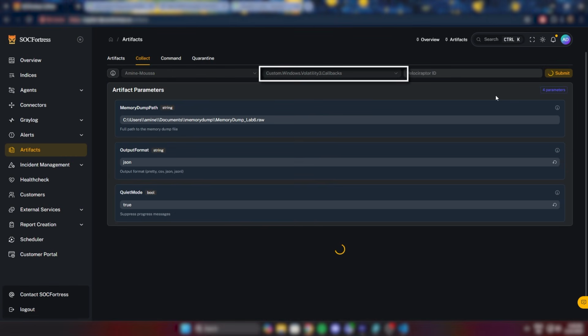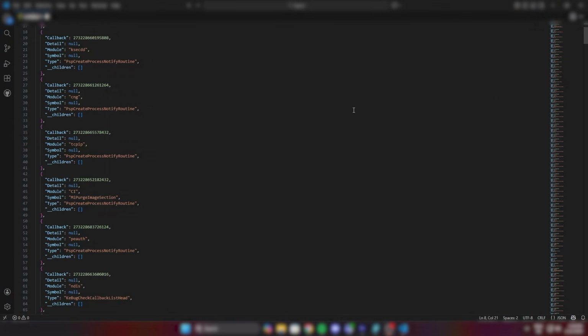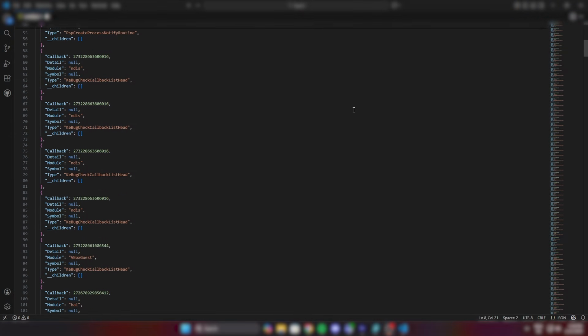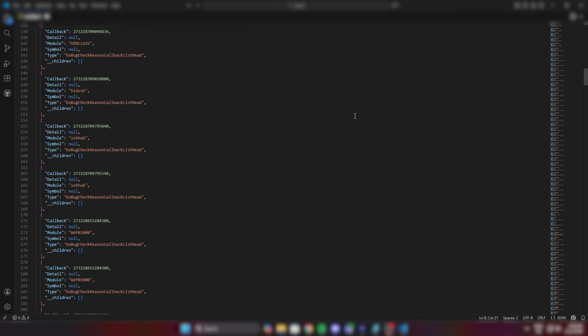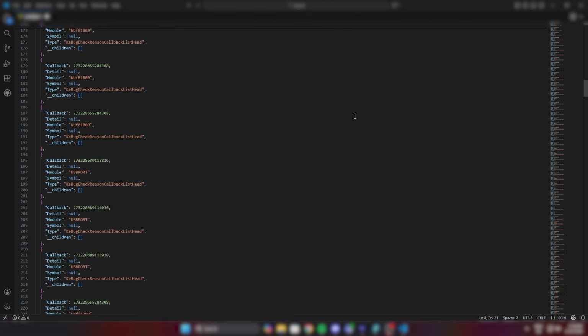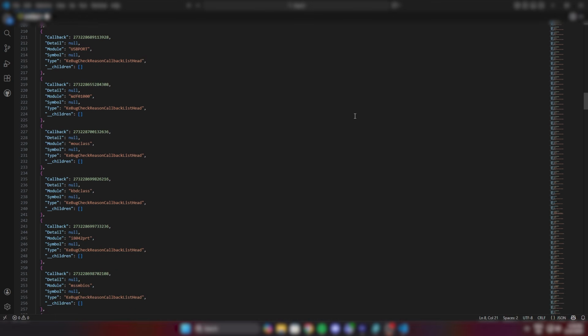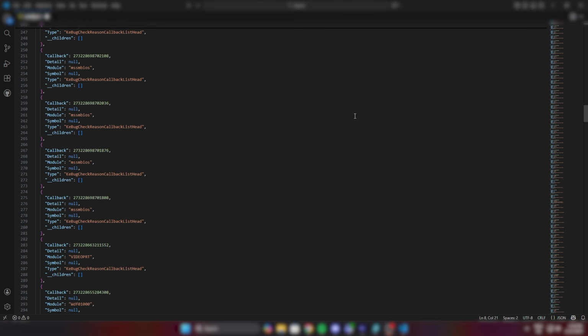Kernel callbacks are notification routines. Drivers register these to be notified when a process is created, maybe with PsSetCreateProcessNotifyRoutine, a thread is created with PsSetCreateThreadNotifyRoutine, an image is loaded, PsSetLoadImageNotifyRoutine, registry operations maybe, CmRegisterCallback, and object operations with ObRegisterCallbacks.